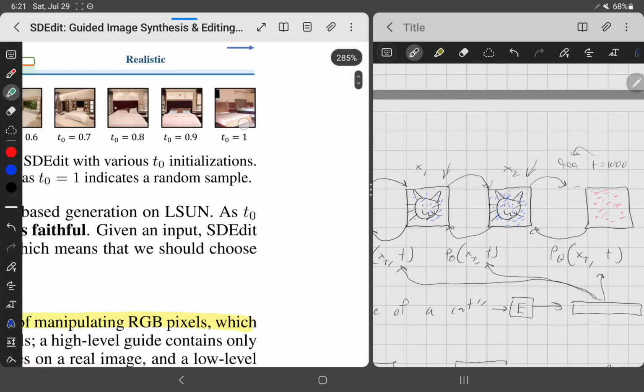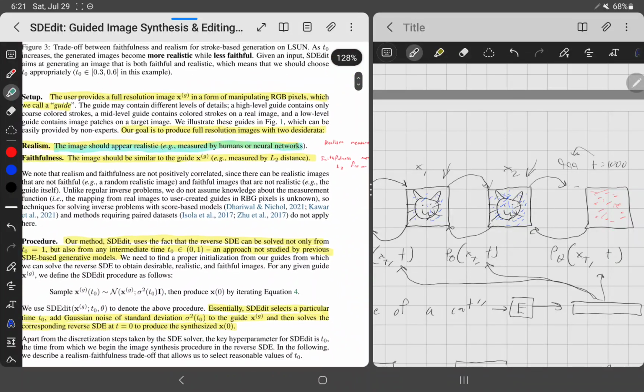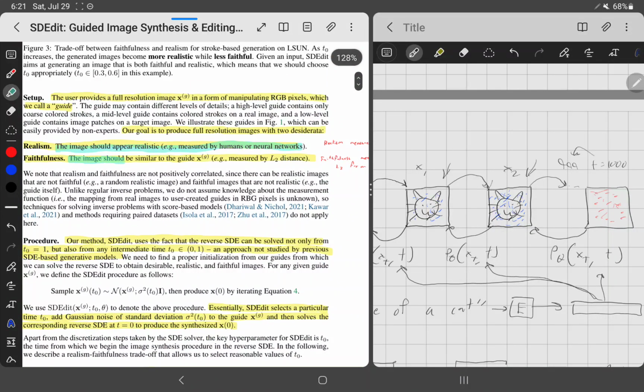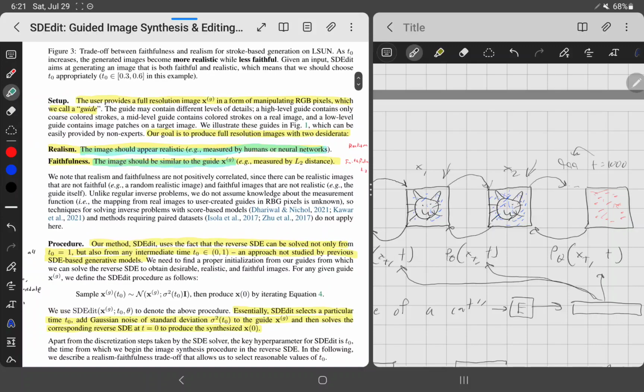Now, on the other hand, a faithful image is one that should be similar to the guide, x_g. And they model that using the L2 distance. And specifically, they model realism using KID. And KID is basically FID. It's just slightly different. It's better for smaller data sets, I think.